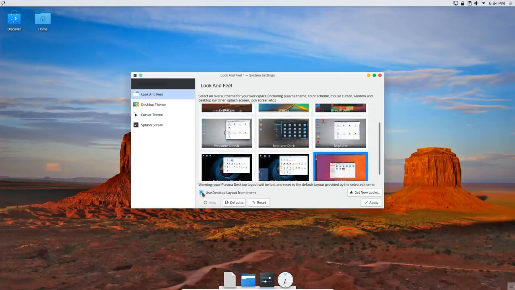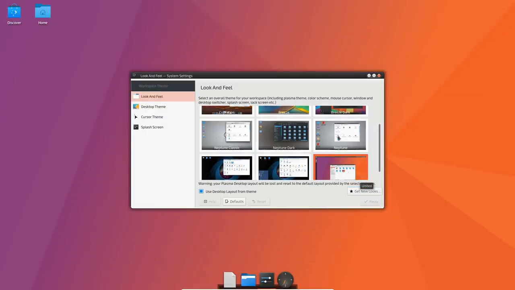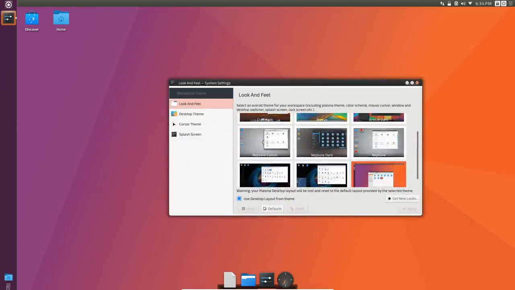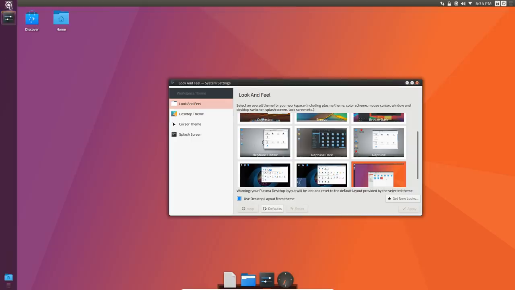Let's go with our untitled that curiously looks like Ubuntu. Yeah, look at that. We have an Ubuntu build. See, the Ubuntu one, though, should give us... Yeah, it does give us the dashboard. Nice, very nice.